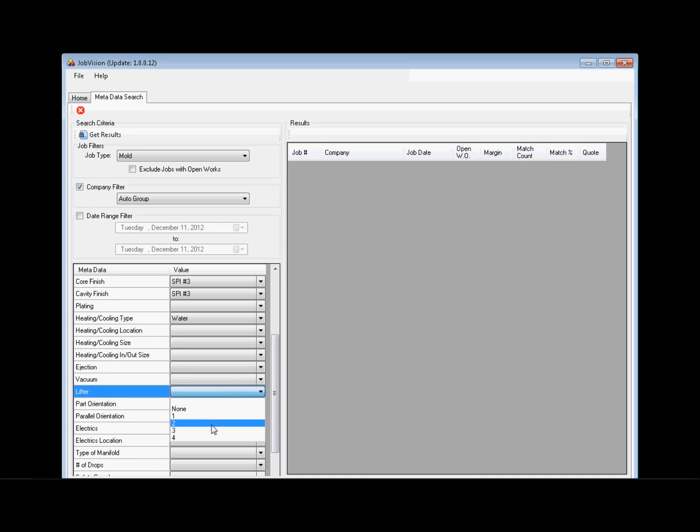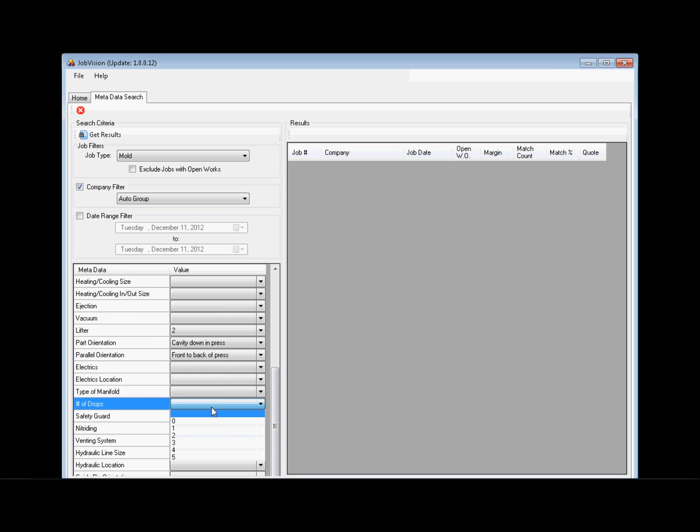And then the key part is picking all the metadata upon which we're quoting the current job. Currently, you can see the metadata that's been listed, which is defined by the user, is specific to the job type, which is the mold. So right now, a number of drops and different items that are specific to that mold. When we're done, we get the results, and for auto group, that job, there's been one match that's 64.29%, and the actual margin we made on that job was 88%.